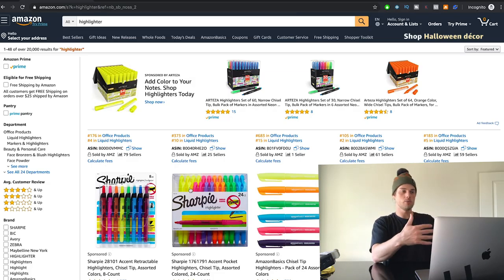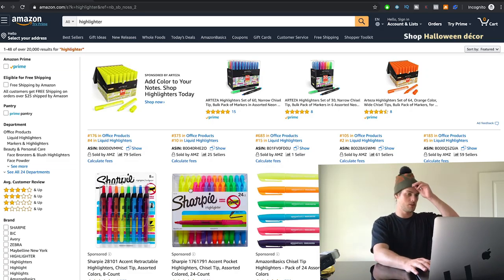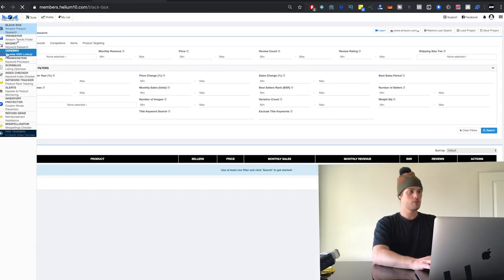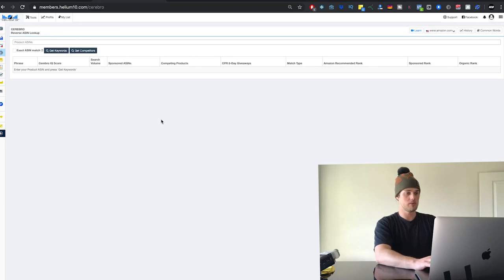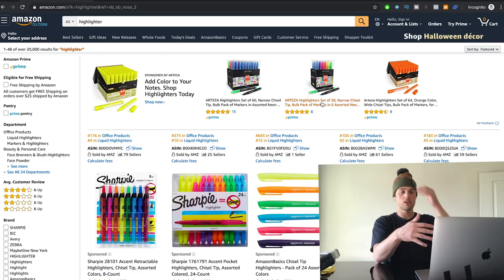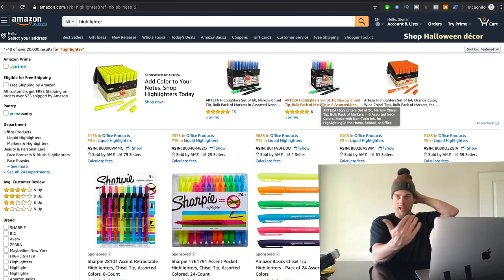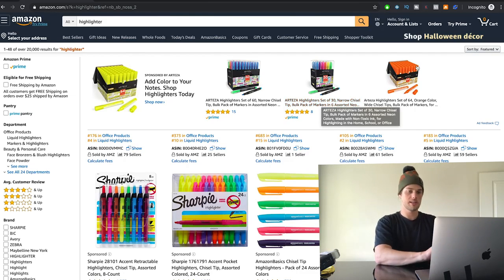All right, so real quick, another really good tool you should definitely be using is Cerebro. Cerebro, also known as the reverse ASIN lookup. So this is very cool and very powerful. So let's say highlighters was a good product. Let's say it had high demand and low competition and you were looking at selling it.